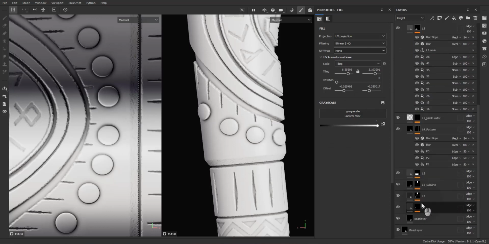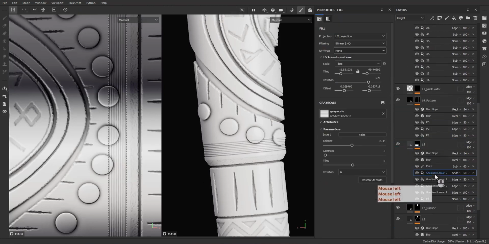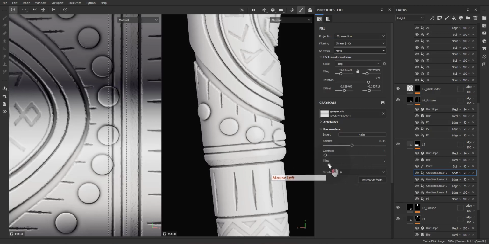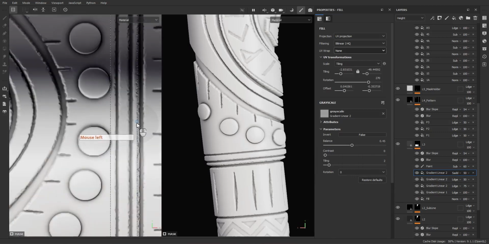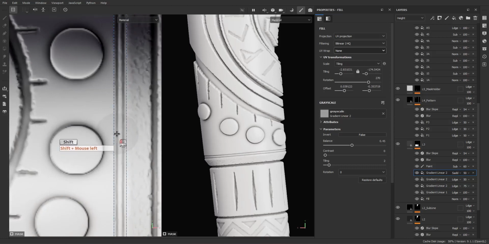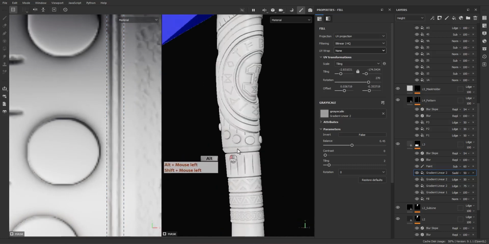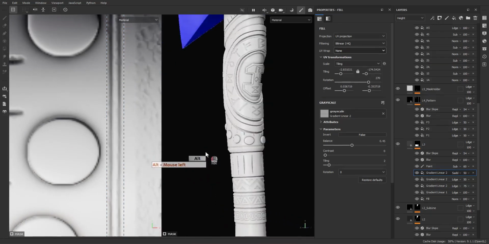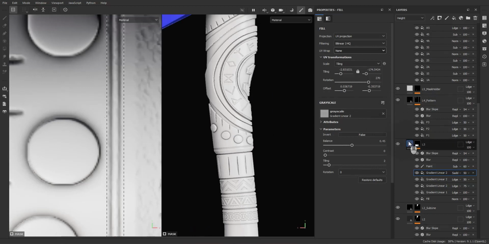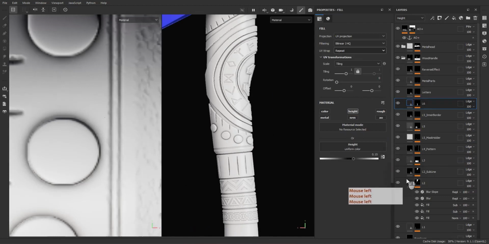Okay, and for L2, L3, we can do another thing with this gradient. Let's bring down the tiling amount, reposition that, and we can play with the size. Boom. Yeah. We have this effect. It's actually better than the previous one. So let's go and create the wood material. We are done for this part.